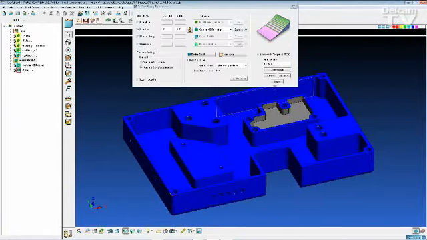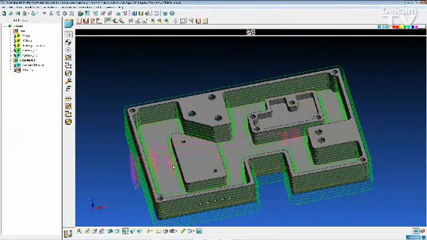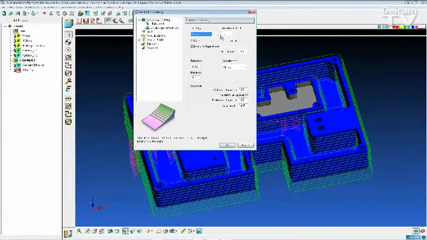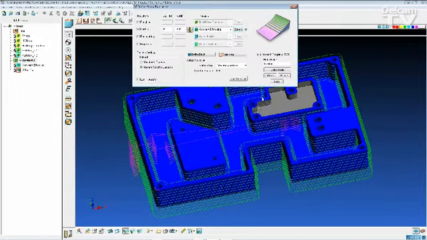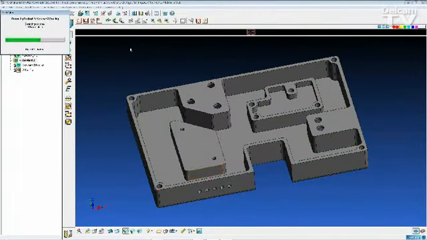Here I've got a few walls deselected to avoid machining them. So here's the resulting toolpath, steps down in levels in Z, leading in and out at each level. We can turn on the spiral option, which will only lead in and lead out one time per wall.